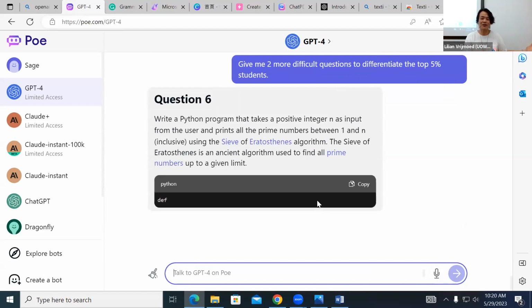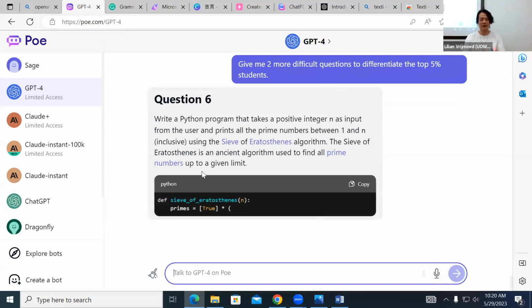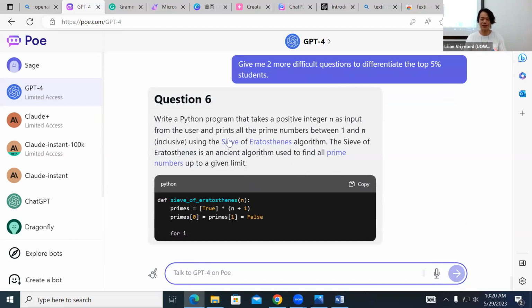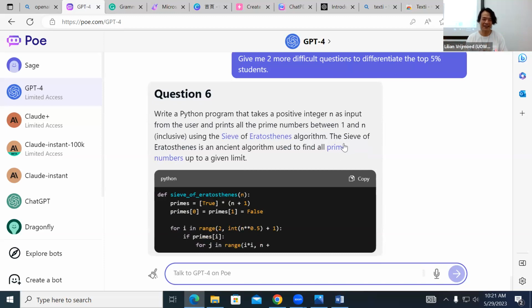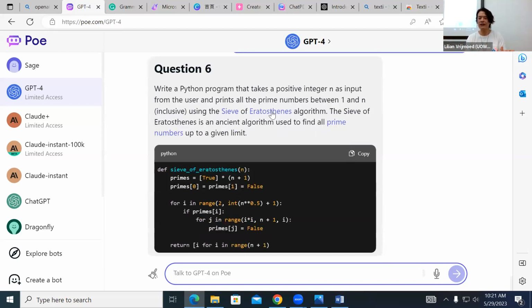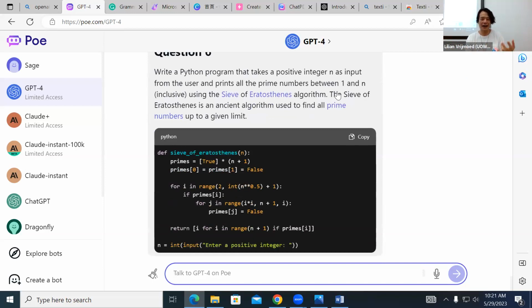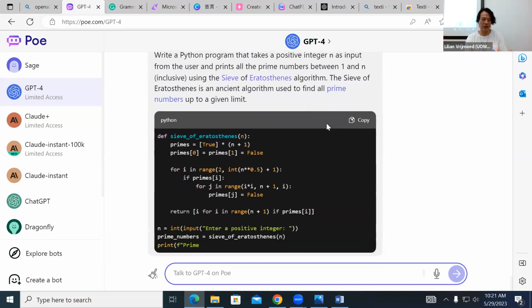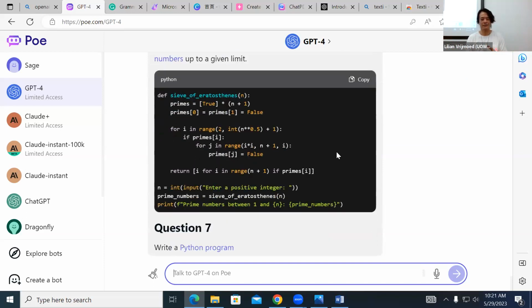Now it's an ancient algorithm to find all the prime numbers. Probably if you're going to give this question to students, beforehand you have to explain what it is. Now it's actually pretty interesting. Sometimes I don't even know this algorithm. Probably it's another opportunity for us to learn this kind of algorithm.